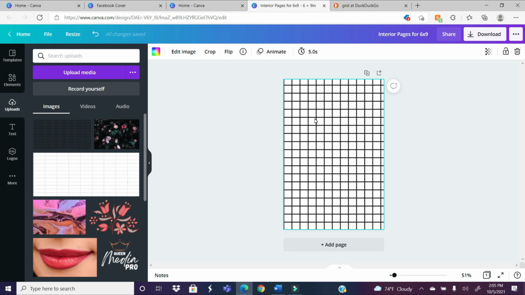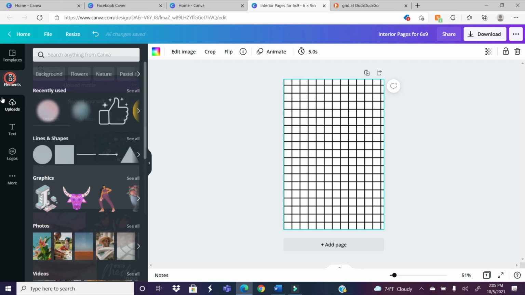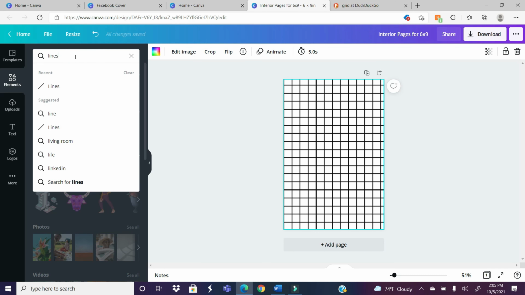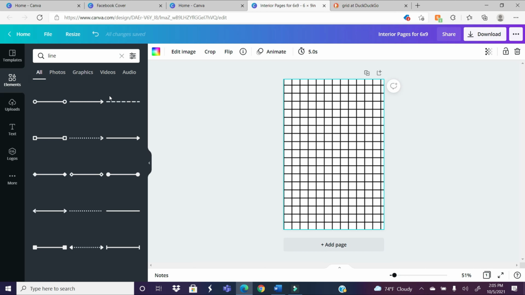So what I would do is just go to elements, and you can either search lines, or they'll show them right up for you, and then you have a lot of variation types of lines to choose from. So I'm just going to stick with the typical regular old line, and so here let's go ahead and just put it on here.